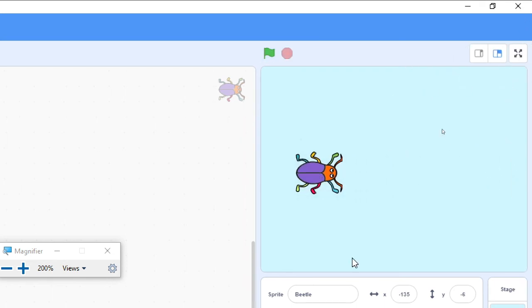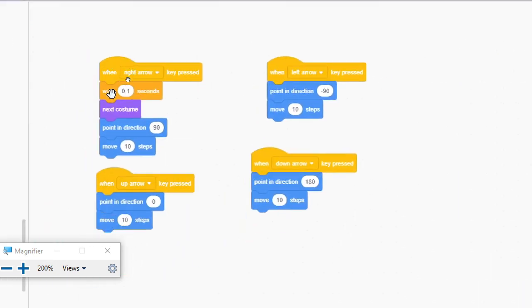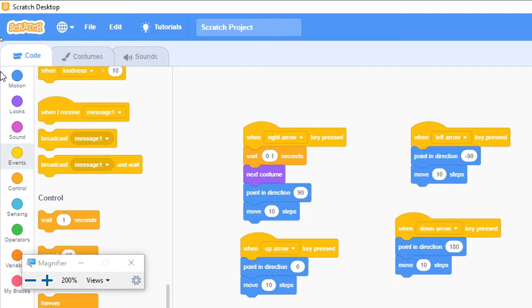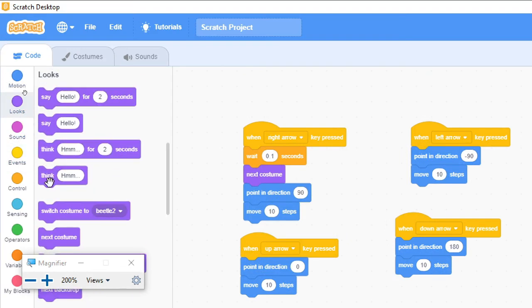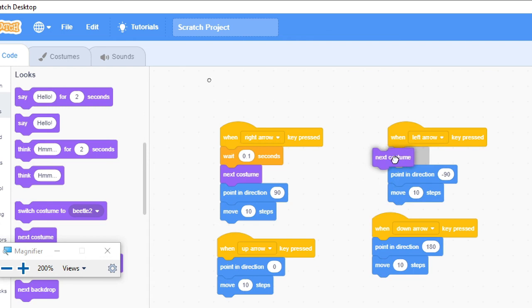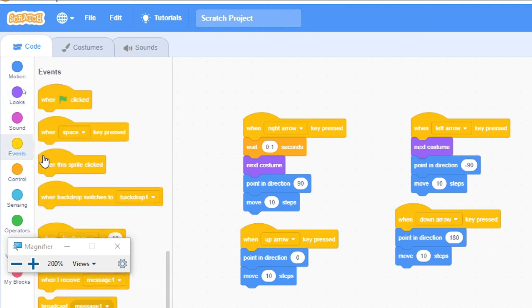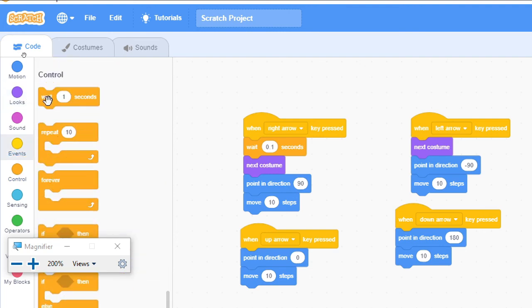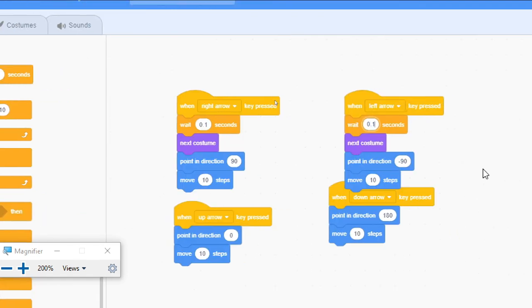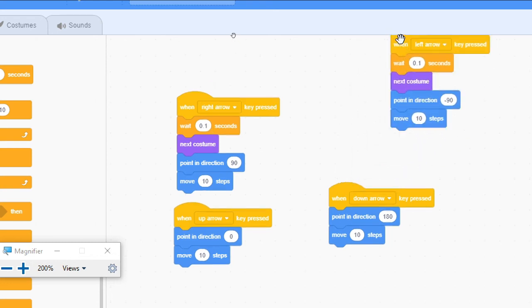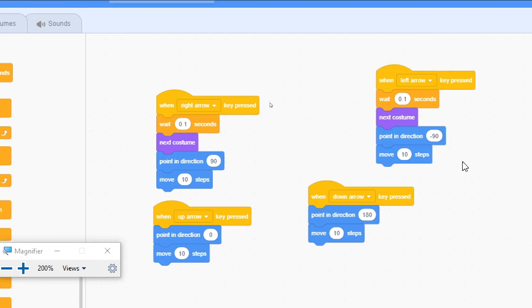Let's press the right key again. Looks like the legs are moving now. So the same effect you need to apply over here. So Looks, next costume. Then Events, you have to choose how long to wait: 0.1. We will have to apply this code to the other codes, to the other movements.